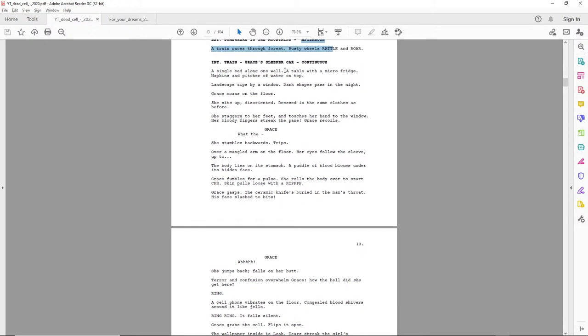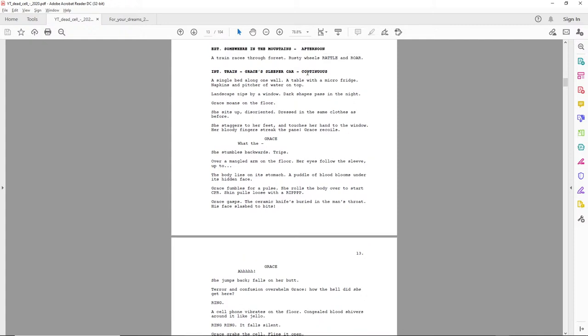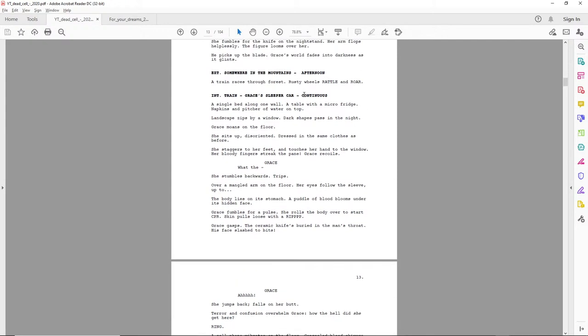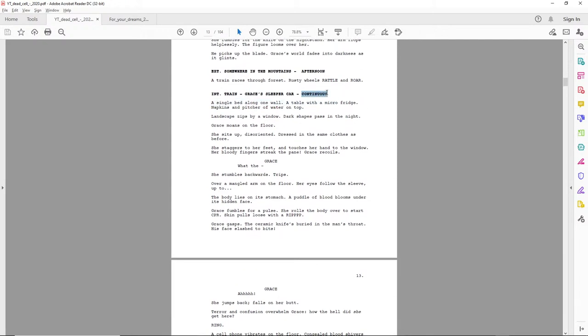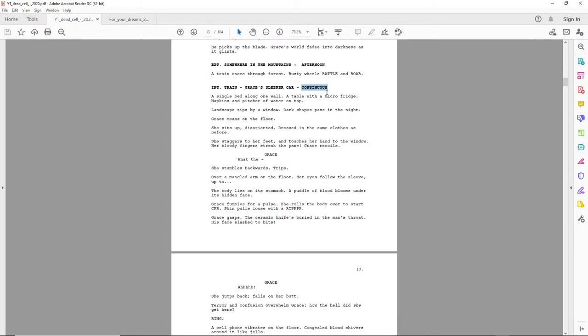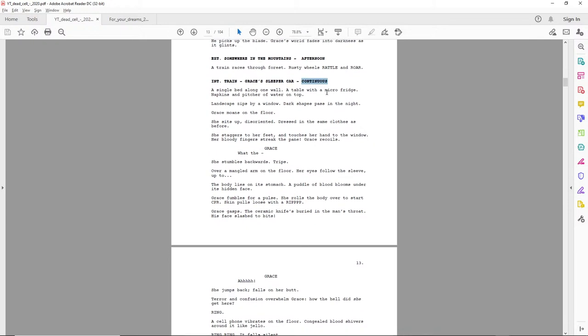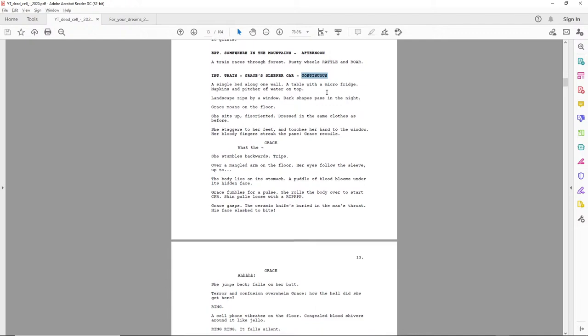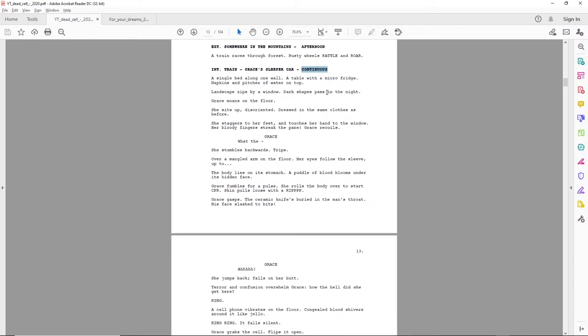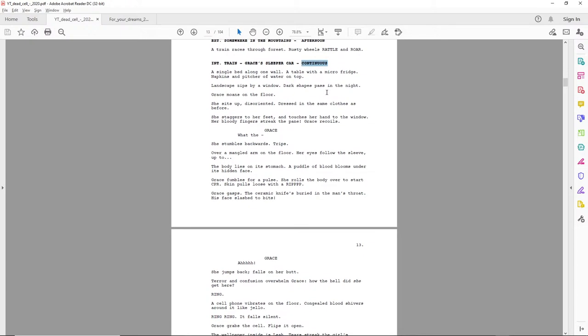Rattle and roar. Continuous. I don't know. I've read a lot of scripts lately with continuous. Some of them have misused that. This one seems to have it right, but I don't know that it's super important to include. Maybe it is.